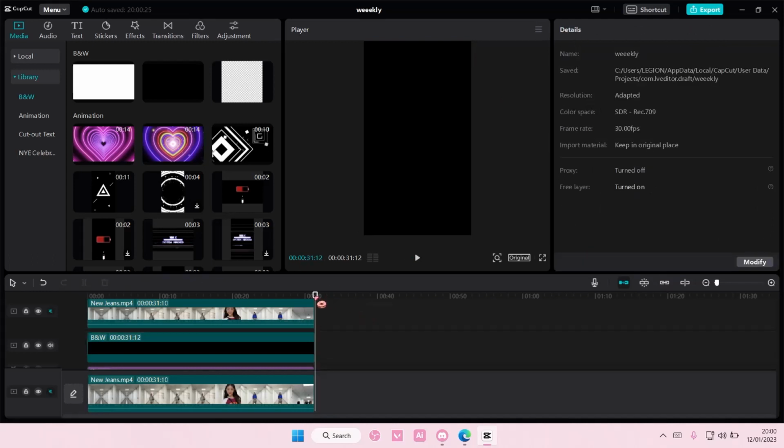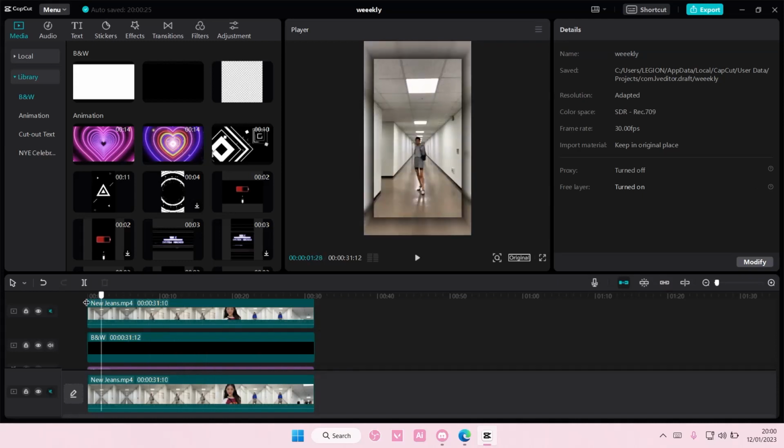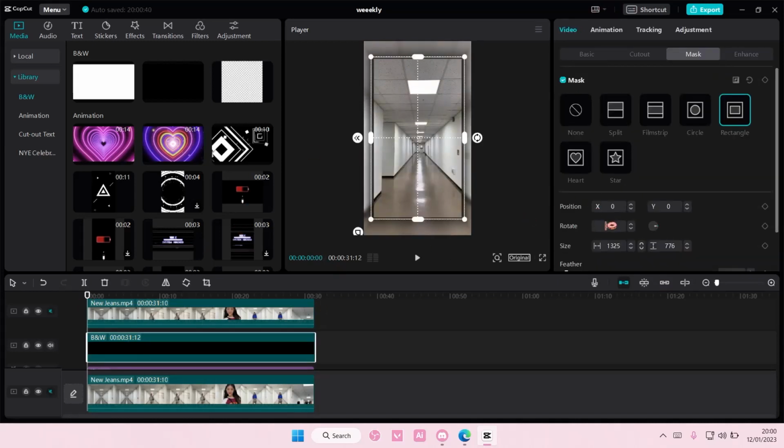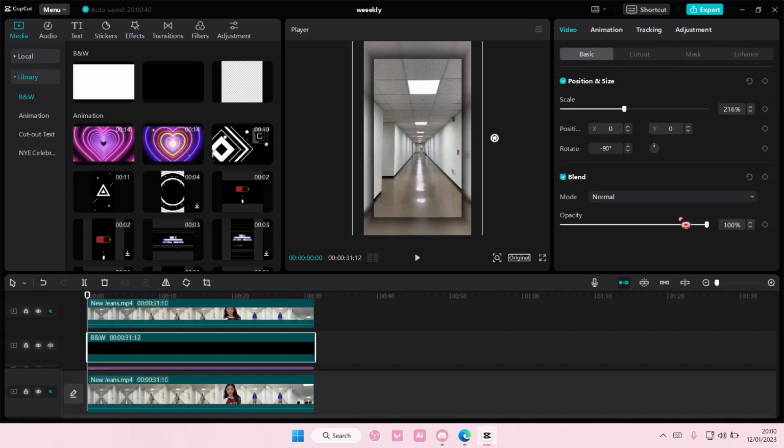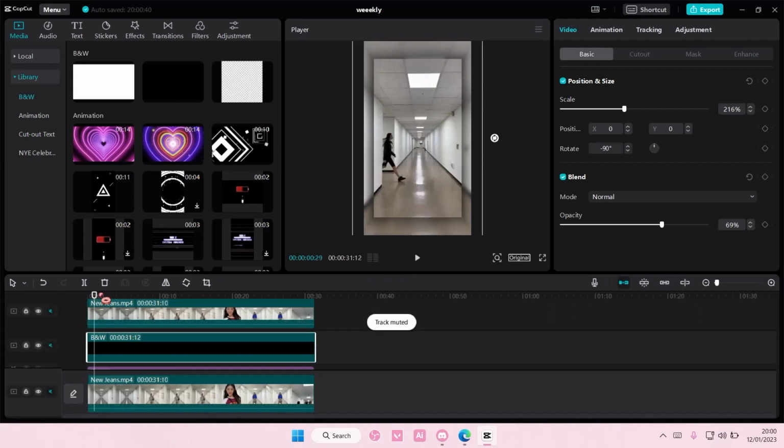And I think that's it. As you can see, there's a shadow here. You can also adjust the opacity a little bit on the background if you don't want it to be too harsh. But that's it. I hope this tutorial was helpful for you guys.